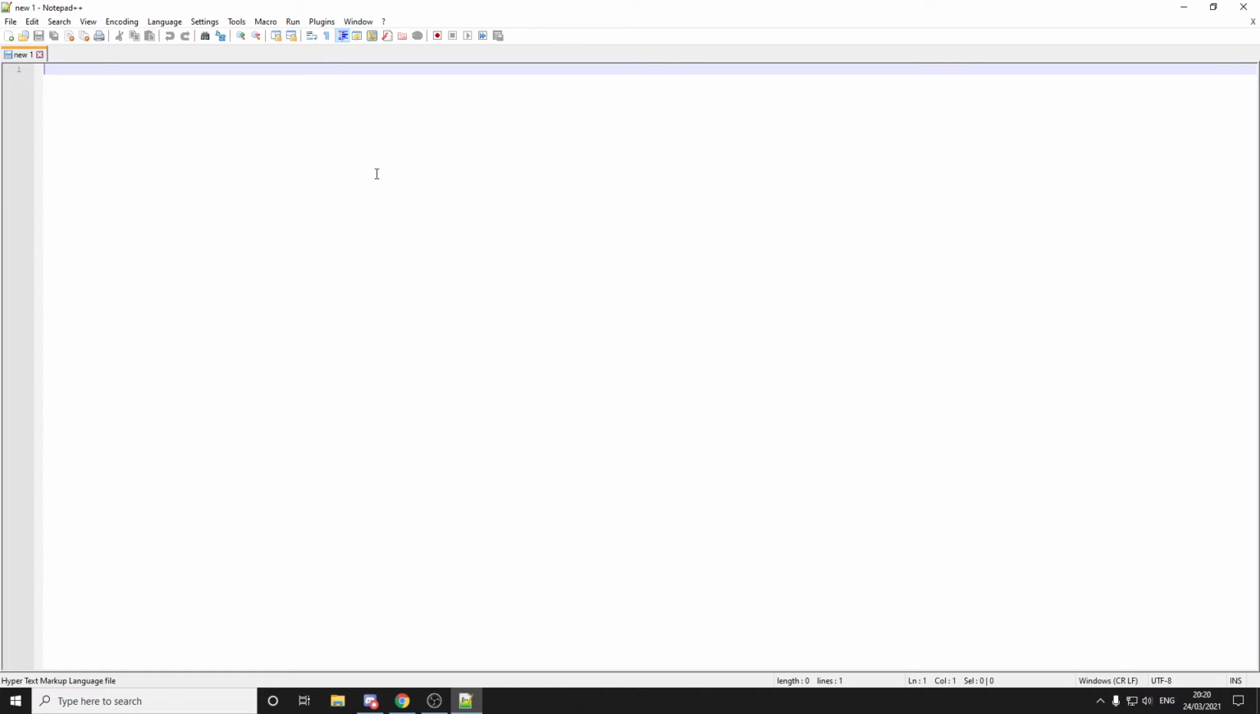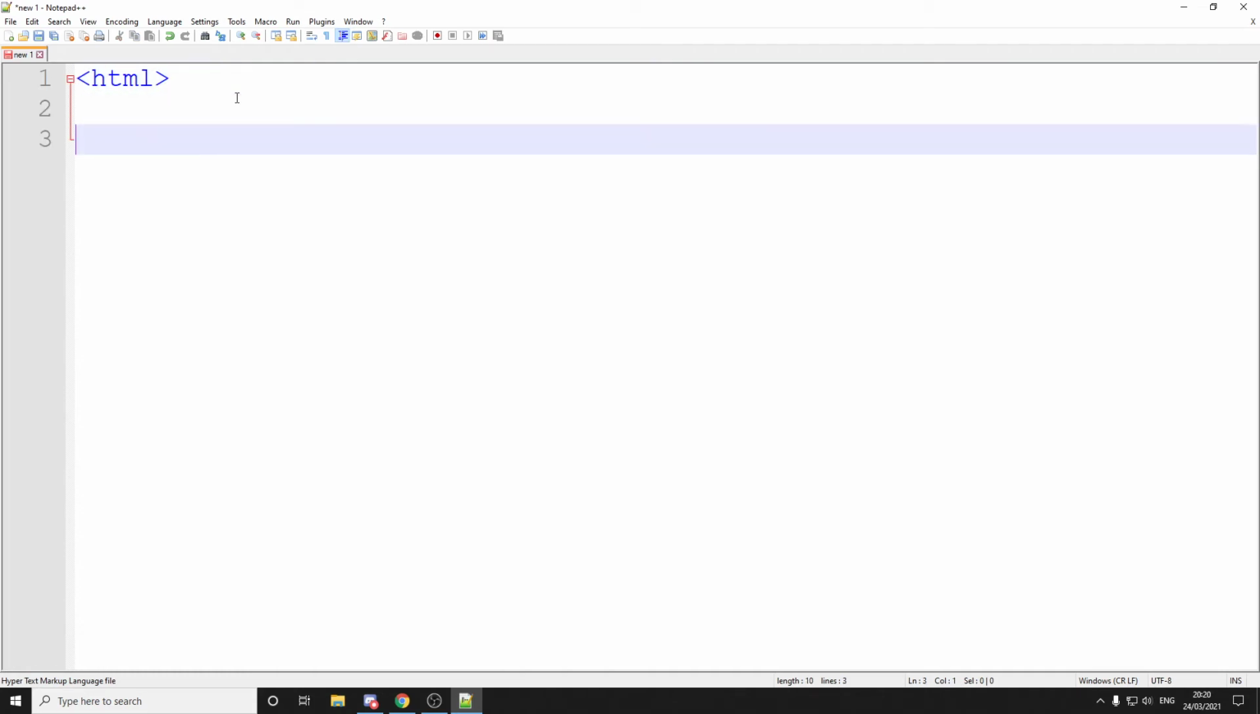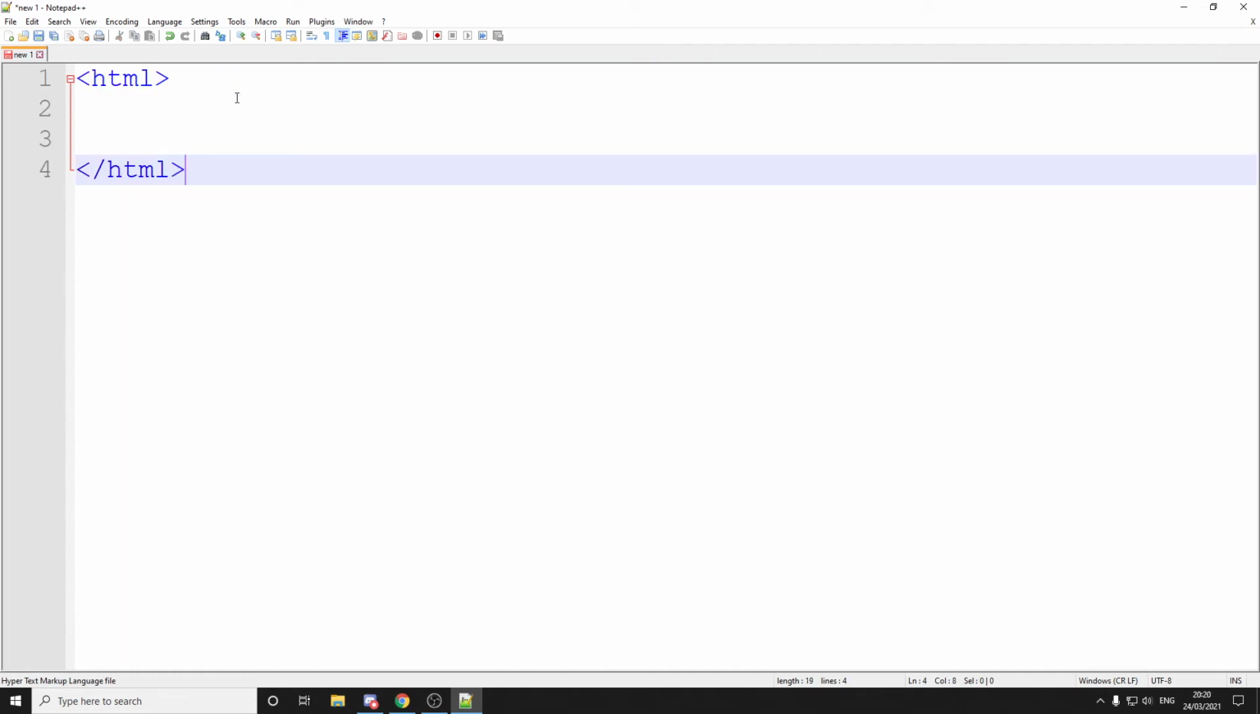We are going to start off by doing our first tag. HTML uses these things called tags, and they're written with these two signs. So what we're going to do first is write <html>, and this is how we open a tag. And then if we write </html> like this, this is how we close a tag.